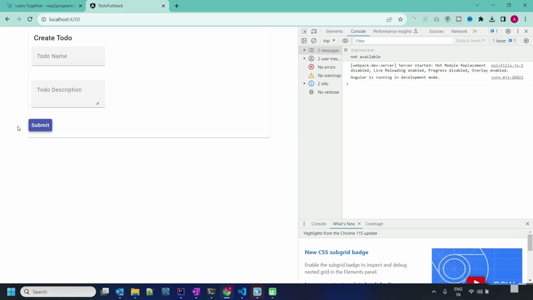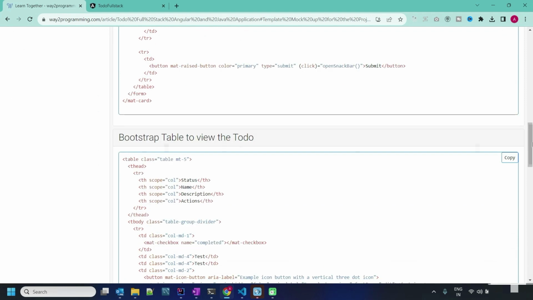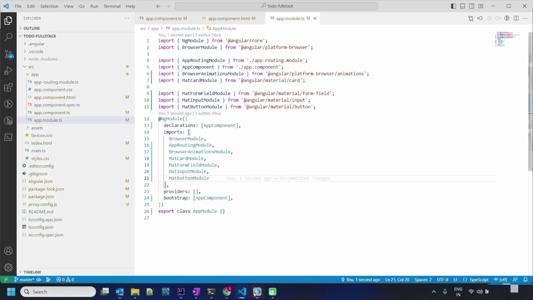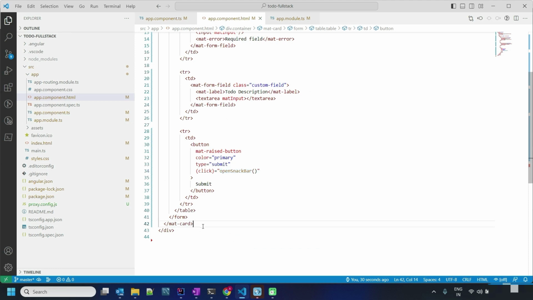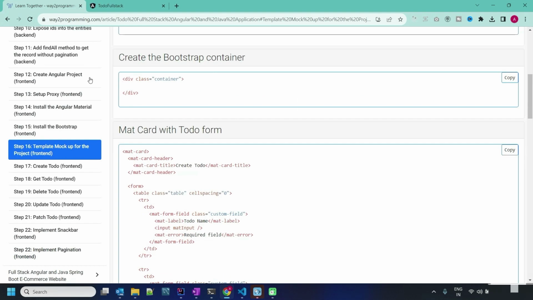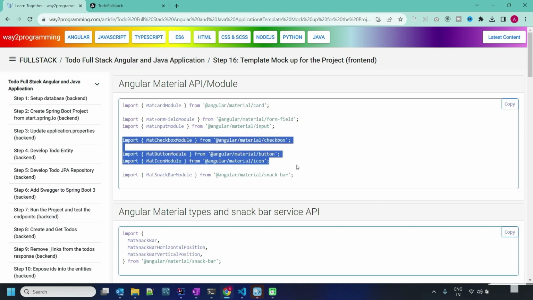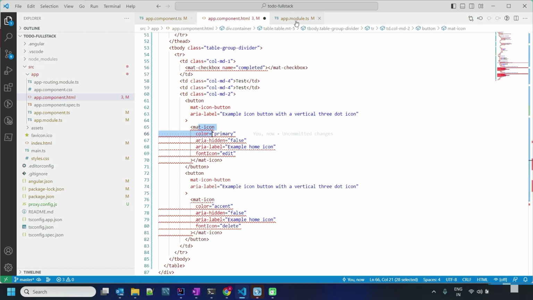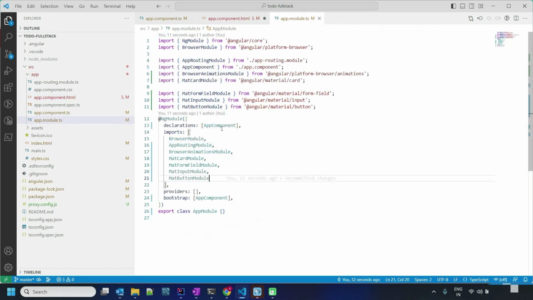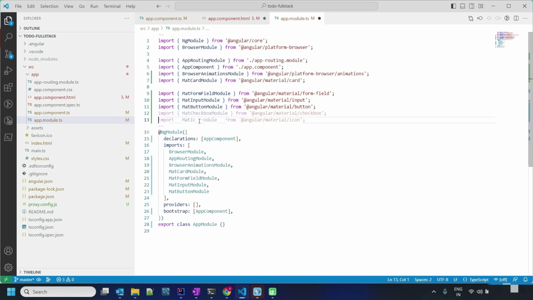So now our button is working fine. Let's go to the Bootstrap table to view the to-do section. After mat card, paste it. Now we can see mat-checkbox error, mat-icon error. Go to the home module section, and checkbox and icon modules we need. So go to module again, paste it. Button module we already imported.